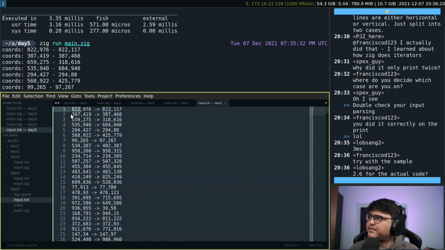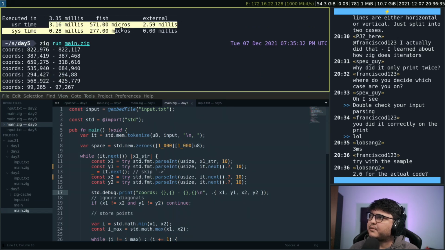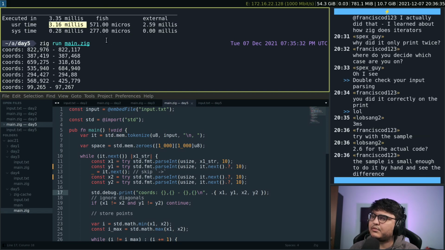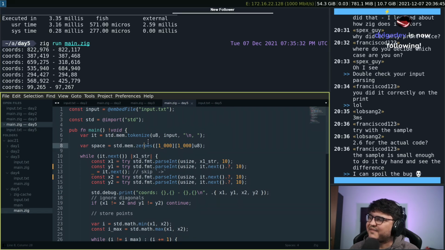Yes, yes. Yes. Okay, so now I'm reading stuff correctly. Yeah, I don't know precisely the difference. I have no idea. I can spoil the bug. Oh, you see the bug. Okay, give me a sec.